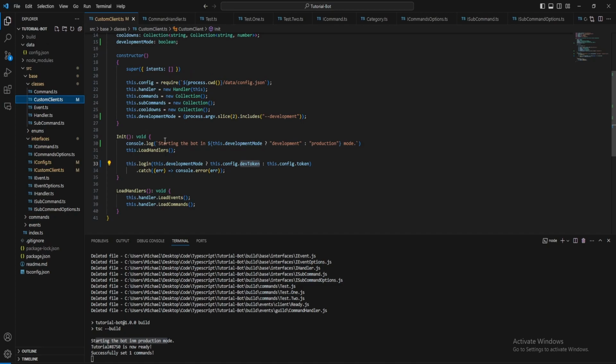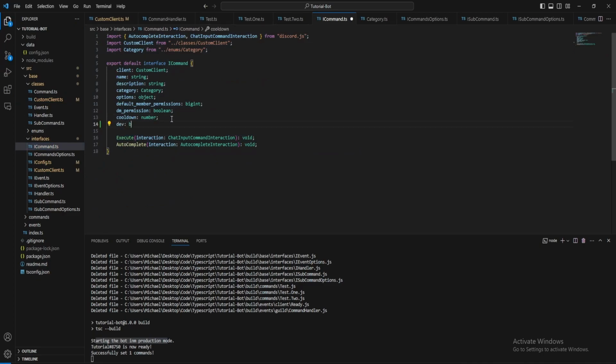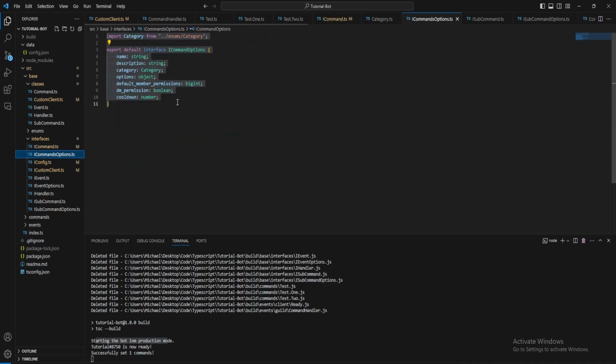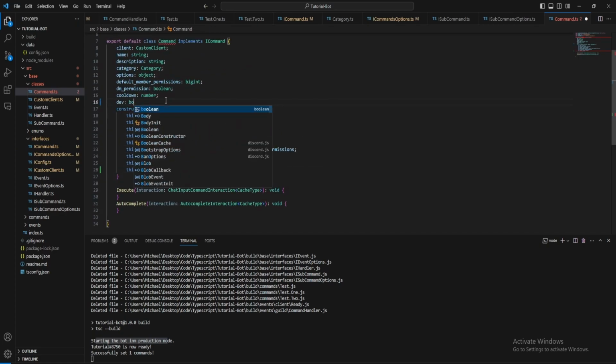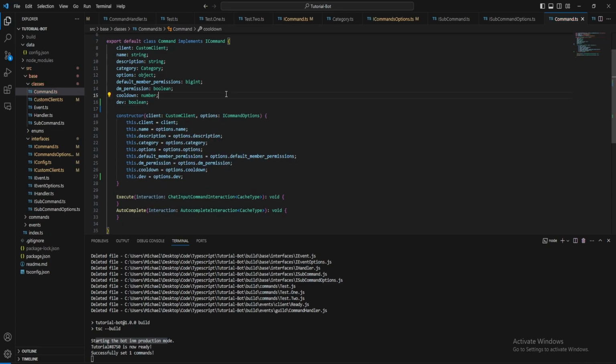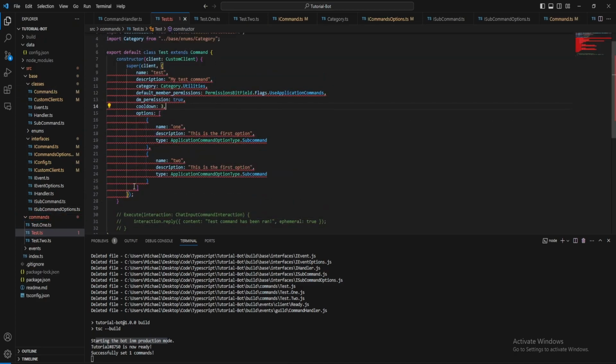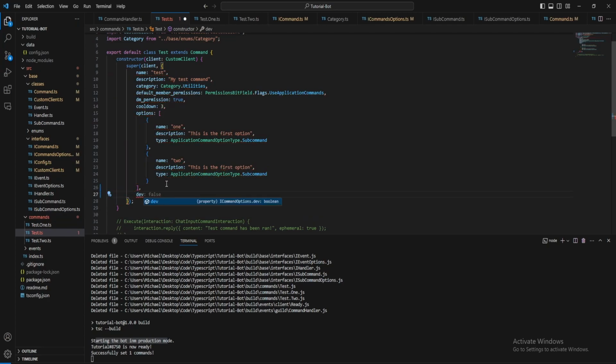So let's quickly add a dev mode for the commands as well. So if we go to iCommand, just do dev bool. Same in the options, so dev bool. And if we go to the class command, just add this.dev equals options.dev, then at the top just do dev bool. And there we go. We don't need to do this for the subcommands. So if we now go to the command we created in the last tutorial, then we can just implement this at the bottom, so dev false.